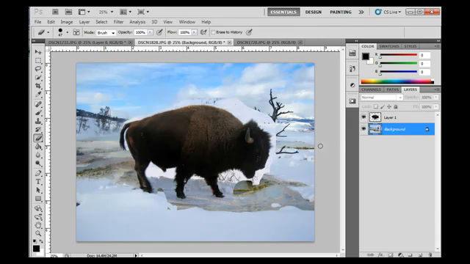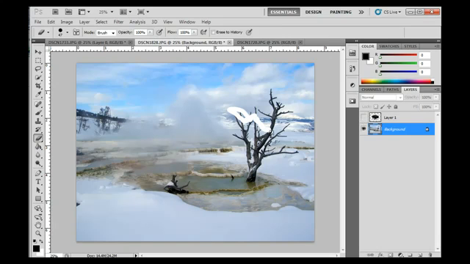For instance, let's pretend I don't realize that I've got the background layer selected. I get my eraser tool and I start erasing, and I think I'm erasing right here by the top of the buffalo's head, and it's not working. Why isn't it working? Well, it is working. If I turn off the eyeball, I've erased the background. Okay, so that's a big hassle. I'm going to Control Z to undo.